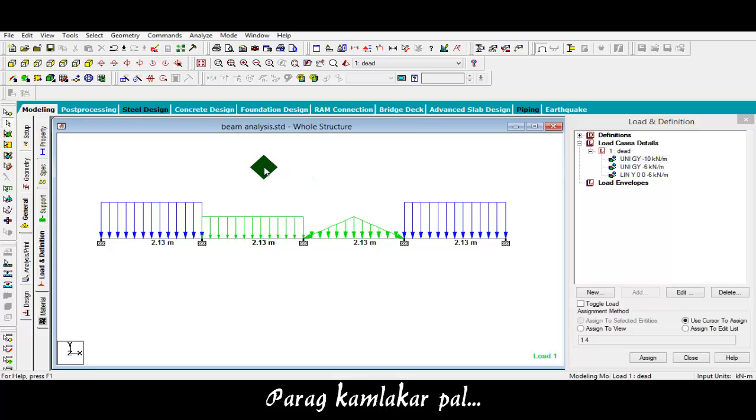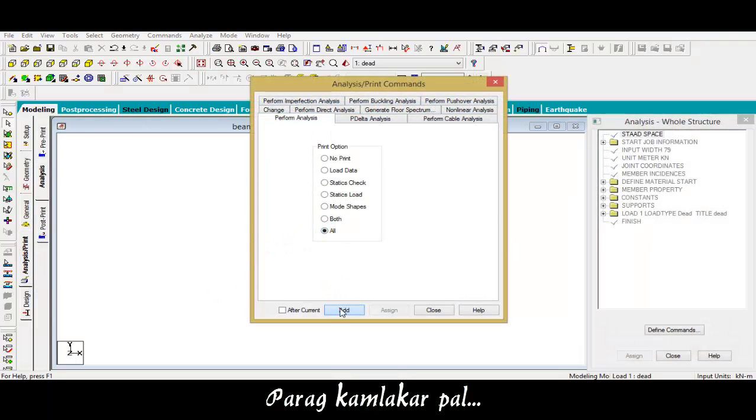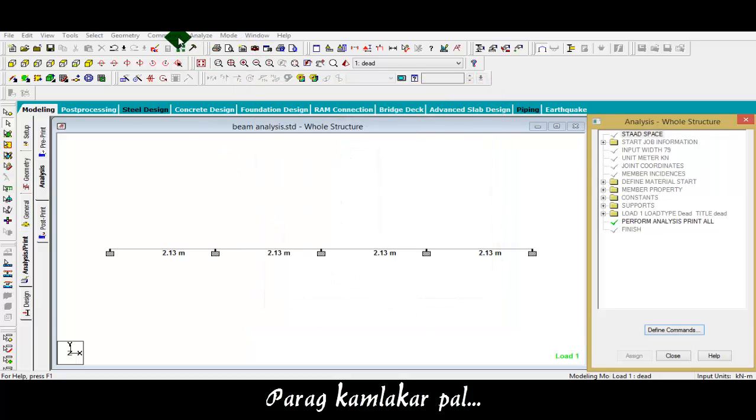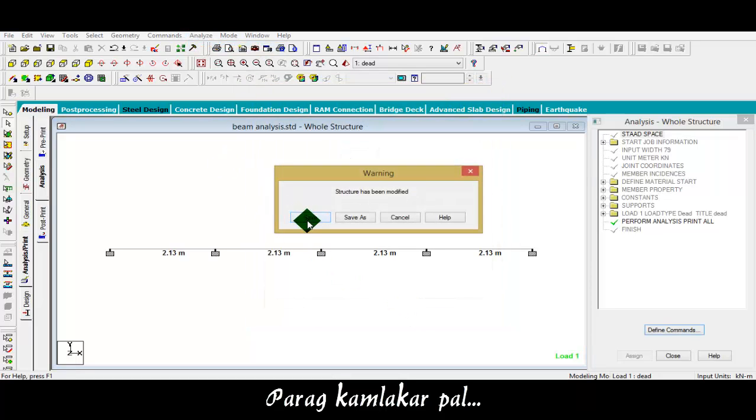After analyzing, we get the bending moments. Some deflection is here, and animation portions. For that you go to analysis and print, select all, add, close. Go to analyze, run analysis, save.